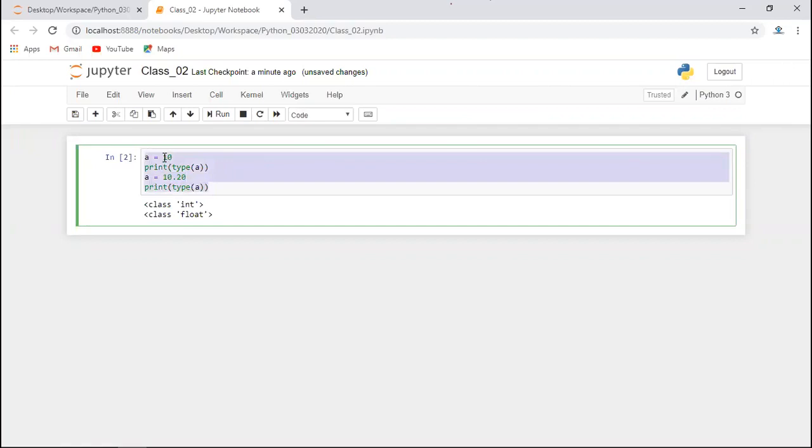Let's say for A you write 10, for B you write 10.20. My question was, if you give two values to A and then do addition, which value will it take? So how will you give two values to A? You cannot assign two values to a single variable.